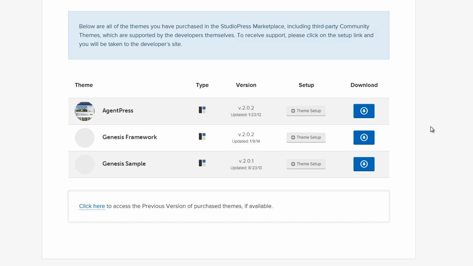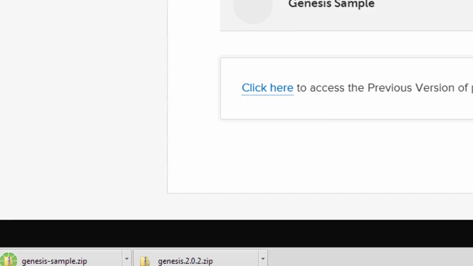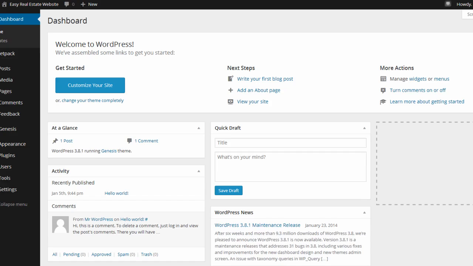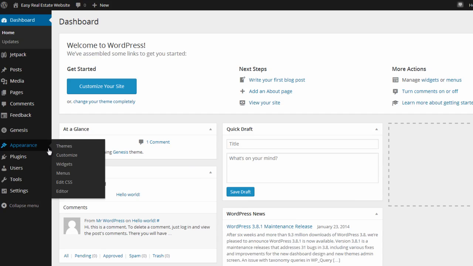All you have to do is go over here to Genesis Framework and Genesis Sample and just download both of those. And those are going to show up on your desktop as zip files down here, as you can see. And once those are downloaded, you're going to go back to your dashboard, and that's what you're looking at right here. And you're going to go over here to Appearance and then Themes.